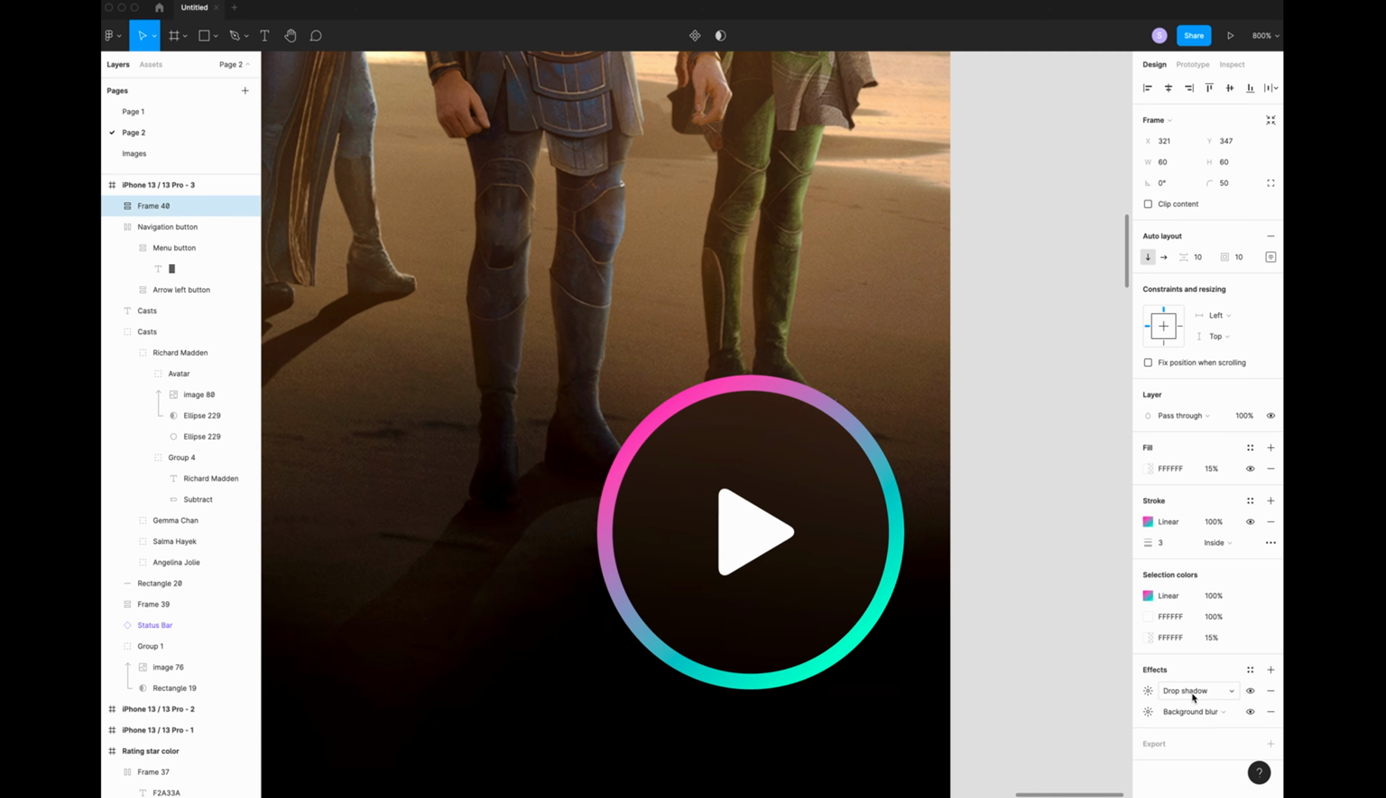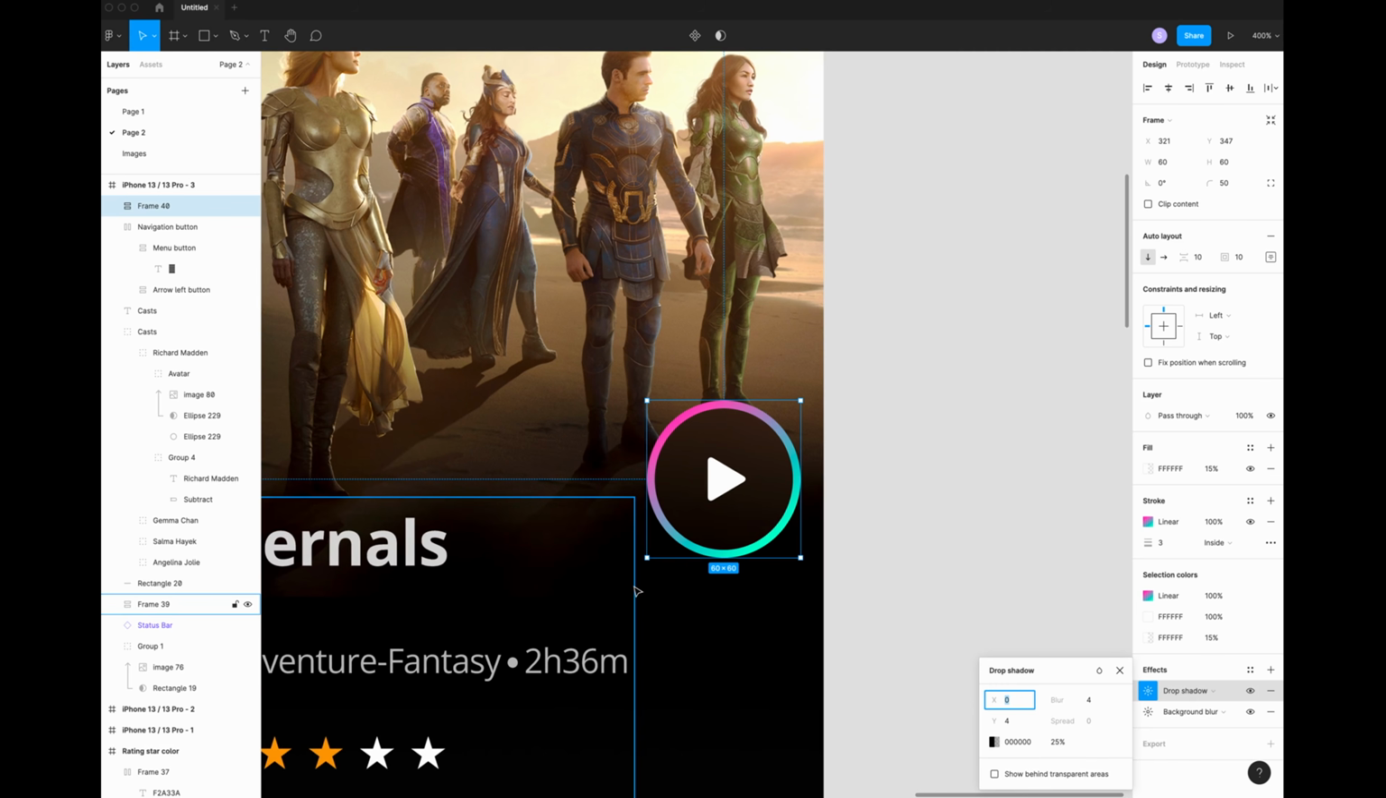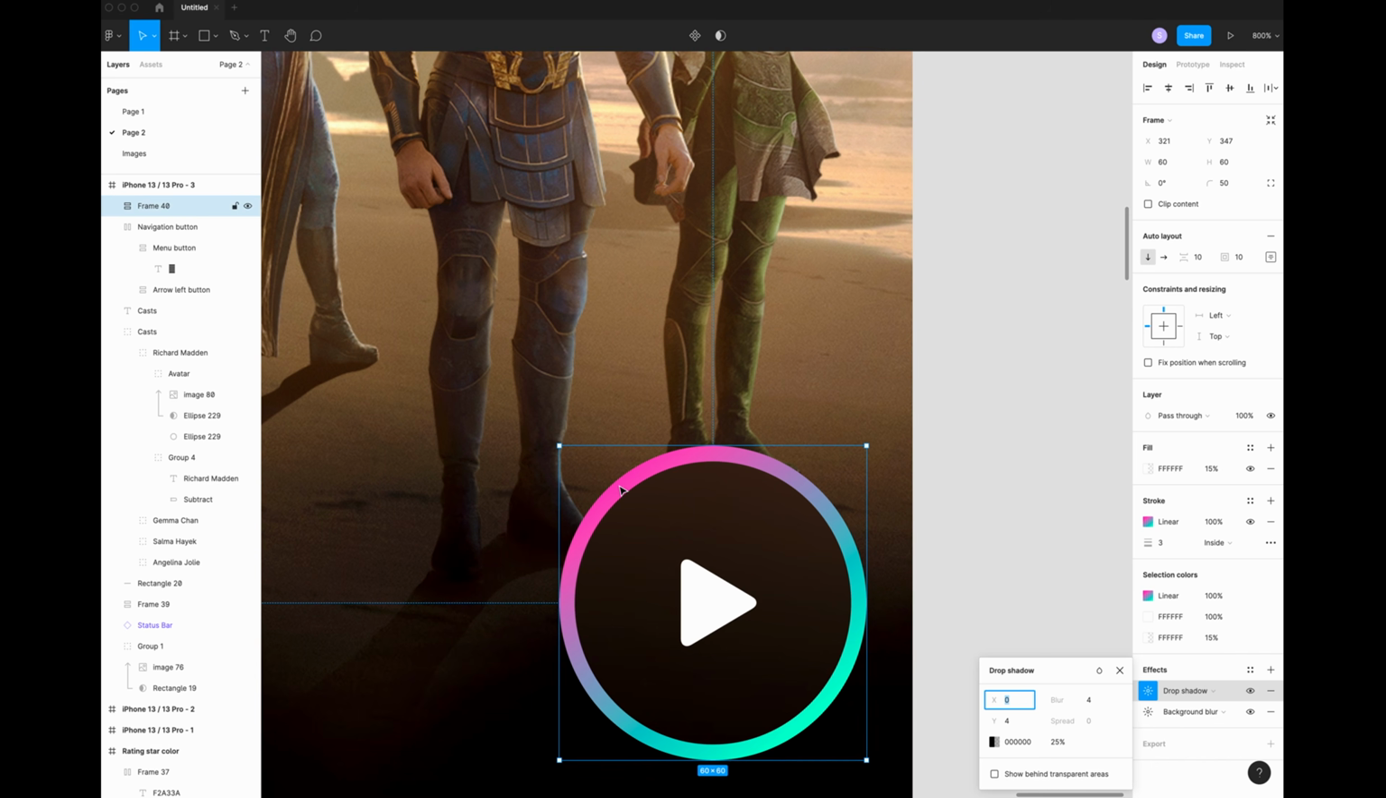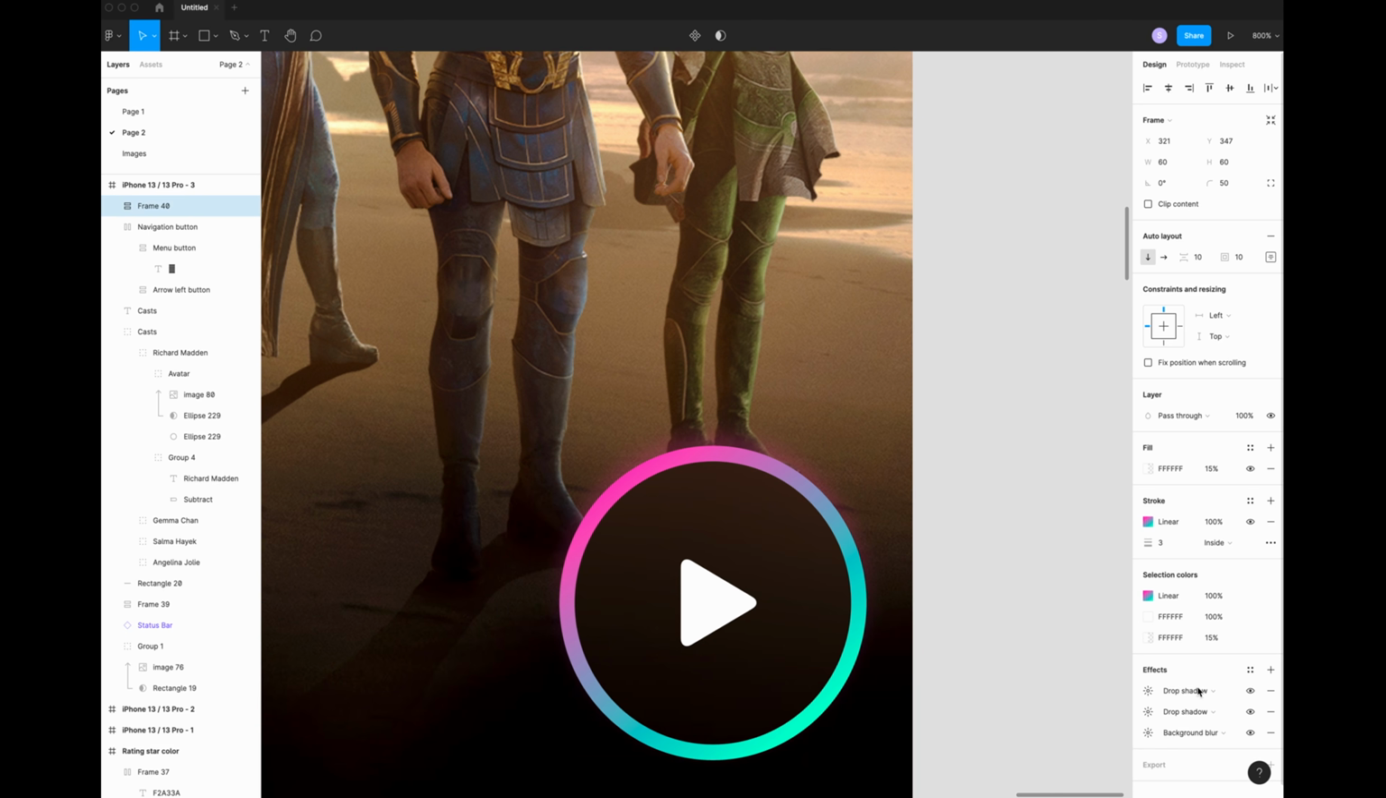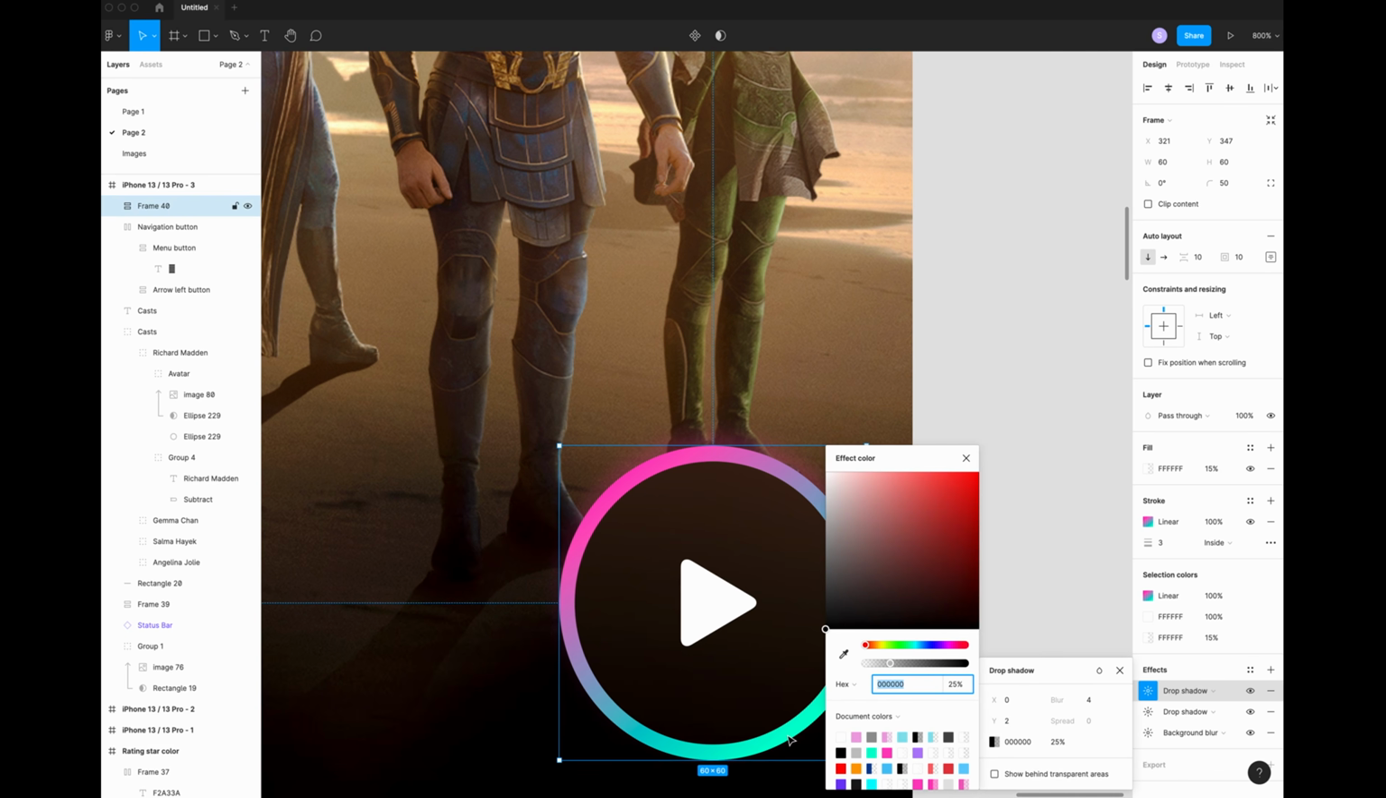So we're gonna add drop shadow. We're gonna choose the same pink color. So it's gonna be -2 and 4. And we're gonna reduce the opacity to 25, like this. Gonna add another drop shadow. It's going to be 2. And we're gonna choose the same color. Gonna reduce the opacity to 25.